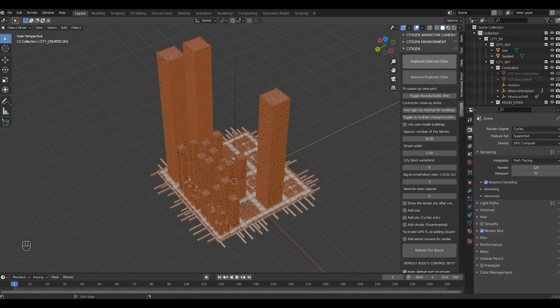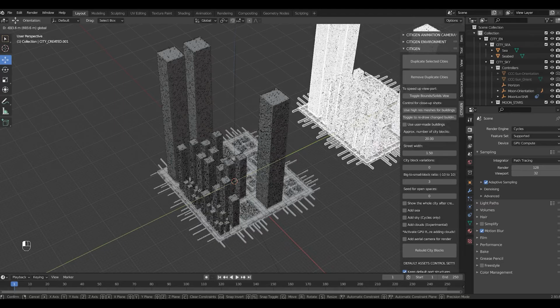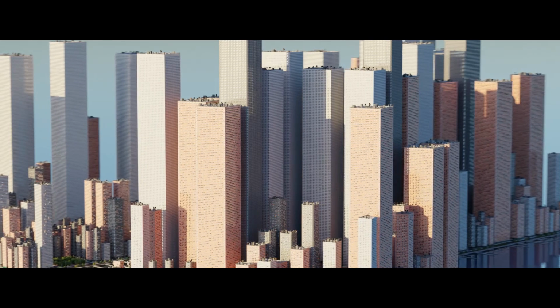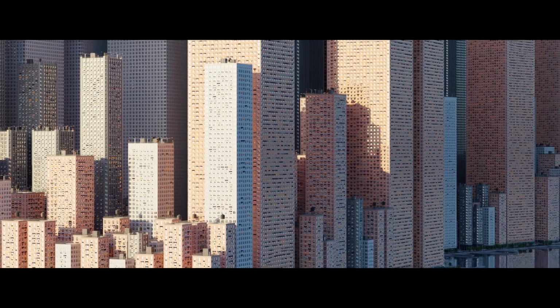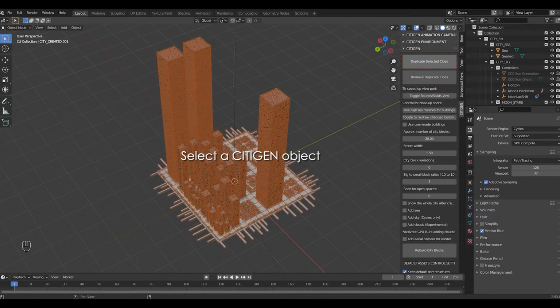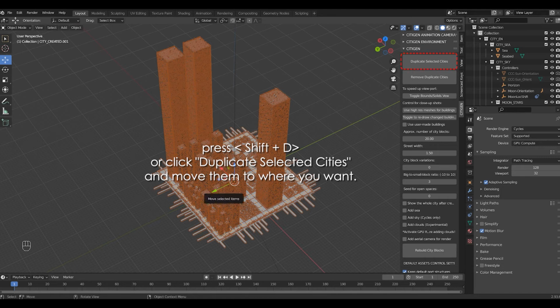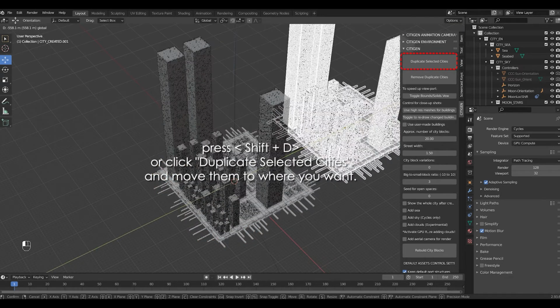Now, you can create and manage multiple CITIGEN objects. With this feature, you can easily create canal or riverside city views. To use this feature, select a CITIGEN object or multiple of them, and press Shift-D or click Duplicate Selected Cities.